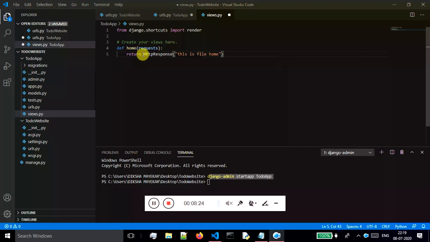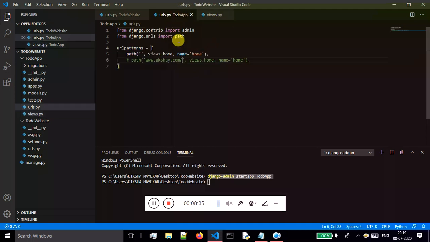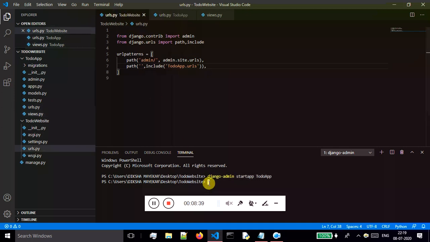Okay, and now since we have made use of the HTTP response, we have to specify it over here. So I will say HTTP response. I will save this, and I will go to this file. I will save this file also, and I think now all the files have been saved. And now I will say python manage.py runserver. Let's see whether we are getting an error.